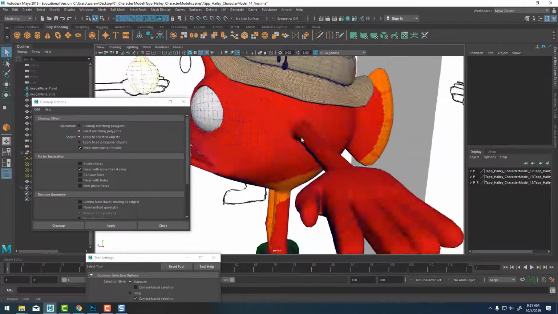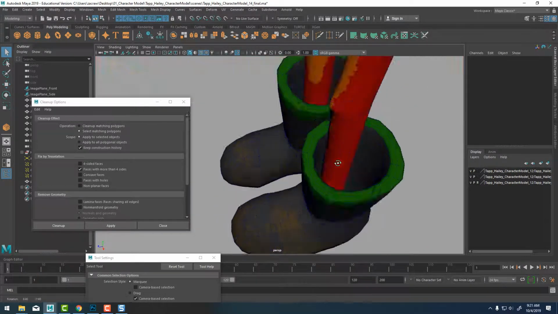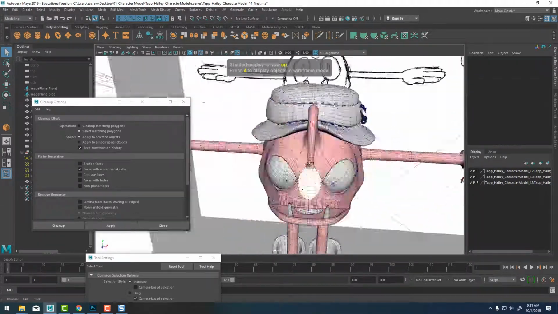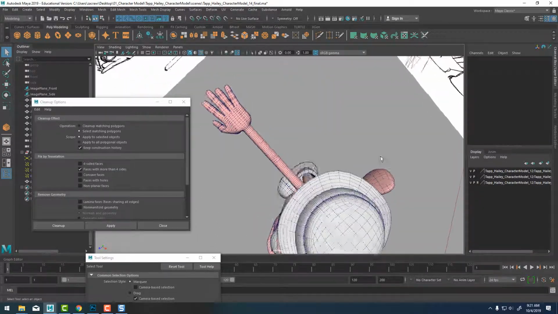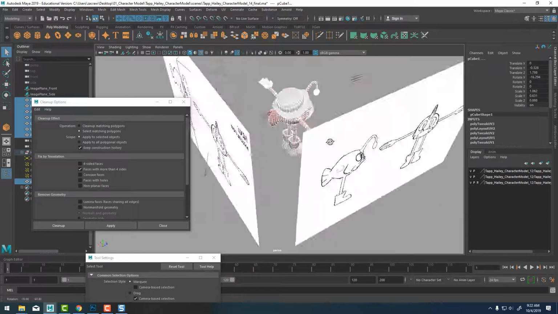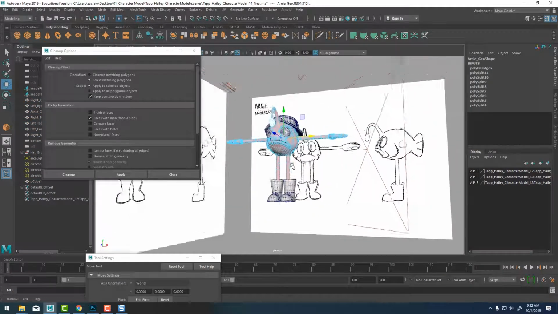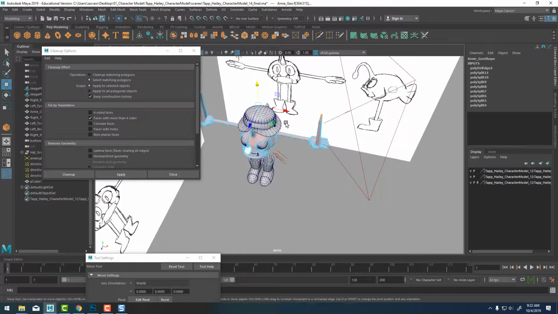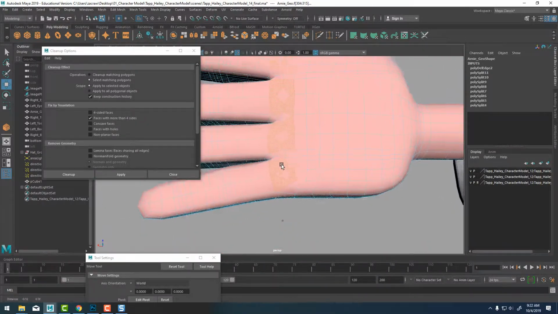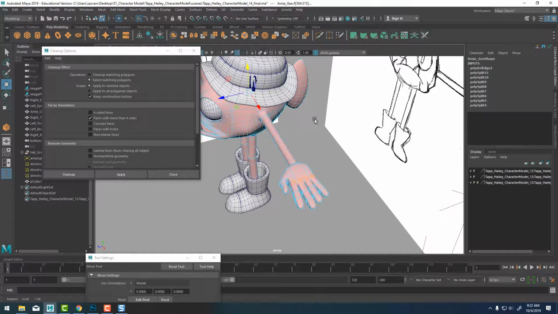I think I looked at this one already. I think everything was good on this. Well, everything looks good. Let's check your cleanup options here and see if we can find any ngons. It looks like the only thing we need to fix are these ngons and the knuckles there. So fix those ngons, but otherwise your model looks great.